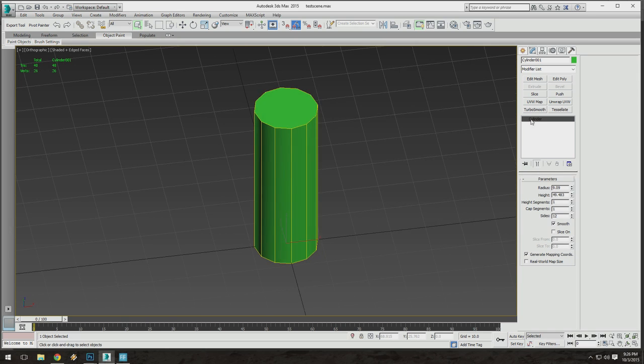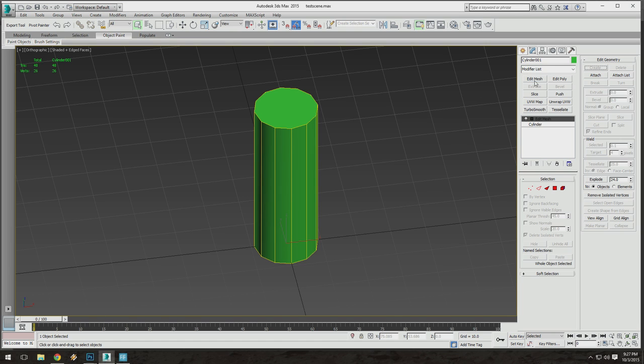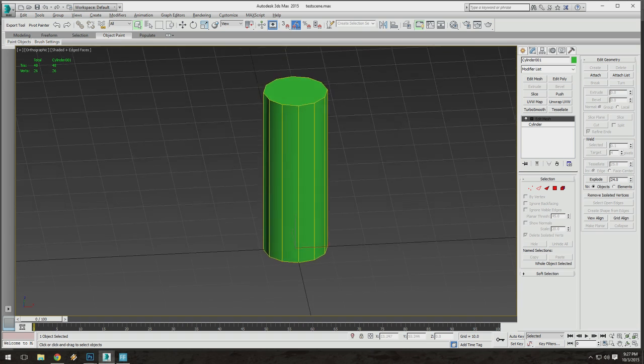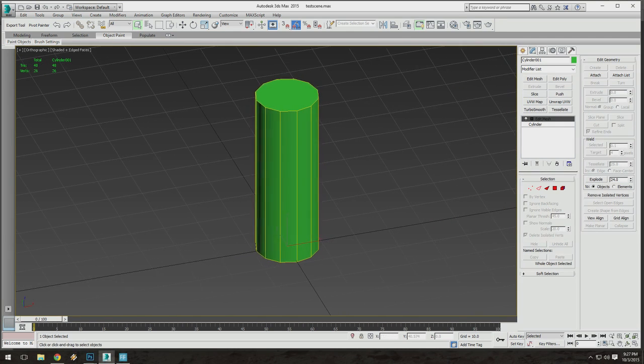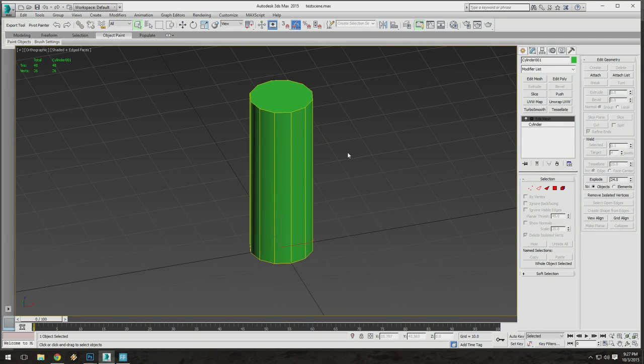Okay, so we still haven't even made this thing an editable thing. It's still just a cylinder. We haven't even gone into edit poly. We're not doing any kind of crazy things yet. So if you want to just hit edit mesh again to have it be back to this point, to at least be able to edit some of these things, then by all means.